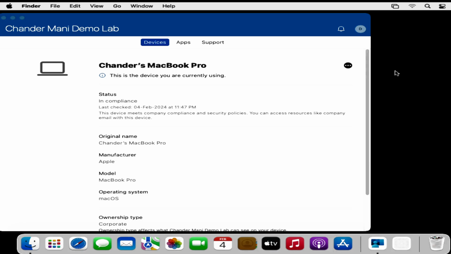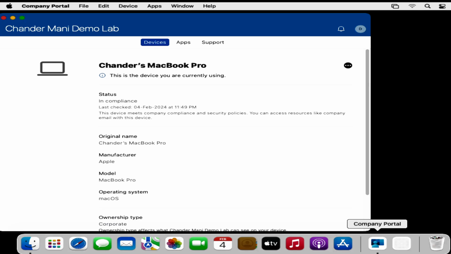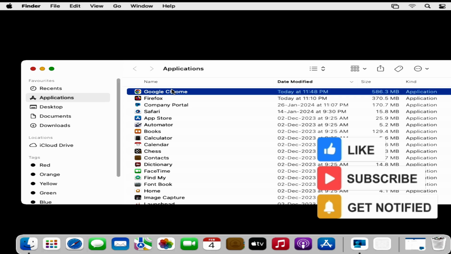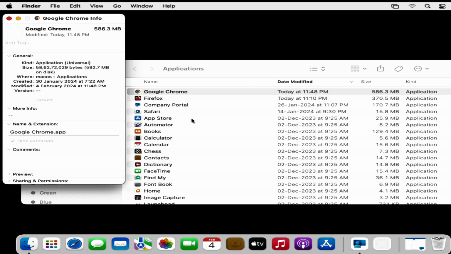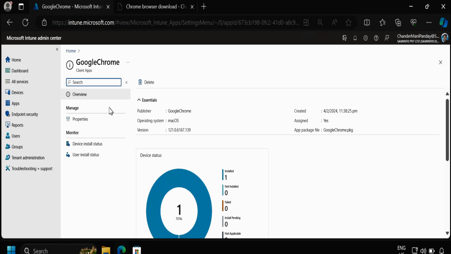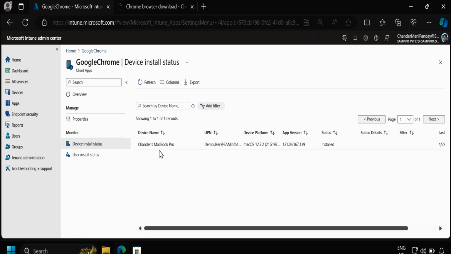Now from the macOS device, let me quickly run a check status to speed up the process. Now if we check the application status, we can see that Google Chrome is now installed. If we click on get information, we can find detailed information about this application, like the application name, the version of that application, and some other information. After some time, we can see that in the Intune portal, the device status is also showing as installed. If we click on the device install status, we can find the device name on which this application is showing as installed.